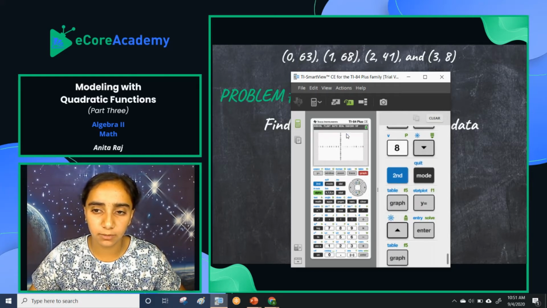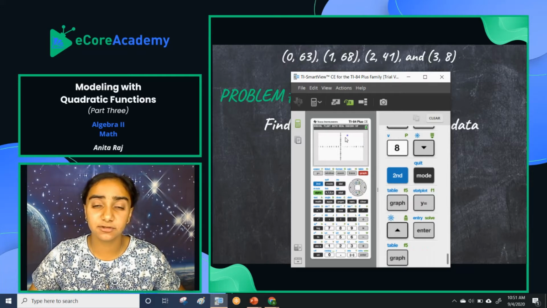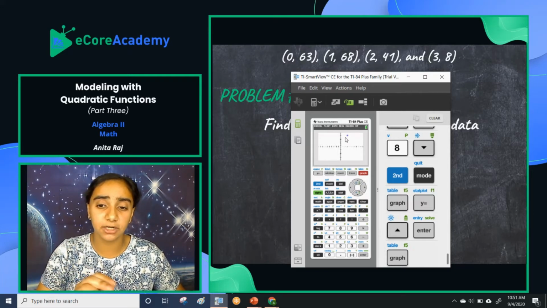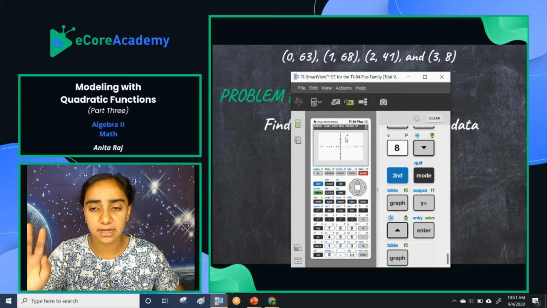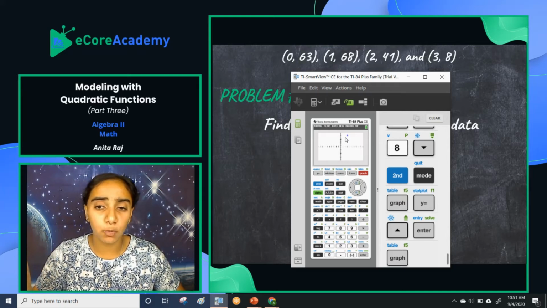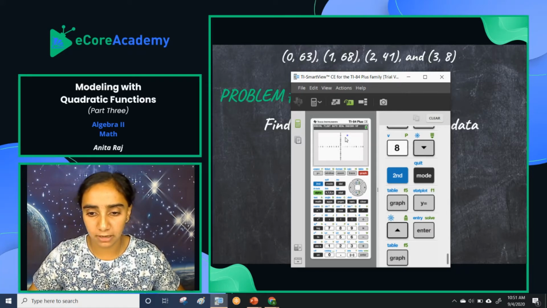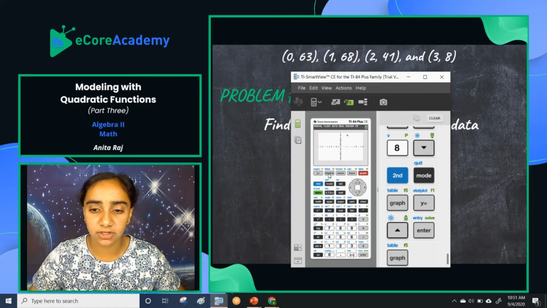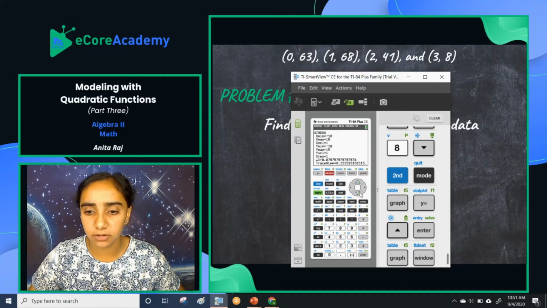Well, I only see 1 point, and this point is 3, 8, because remember, we're on the standard size grid, so it's negative 10 to 10 and negative 10 to 10. However, our y coordinates go all the way up to 68, so we need to change this so that we can see all of our points properly graphed. So in order to do this, we have to adjust the window. So go to window and scroll down to y max.